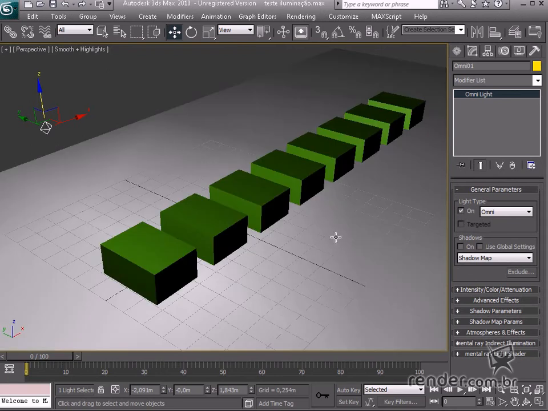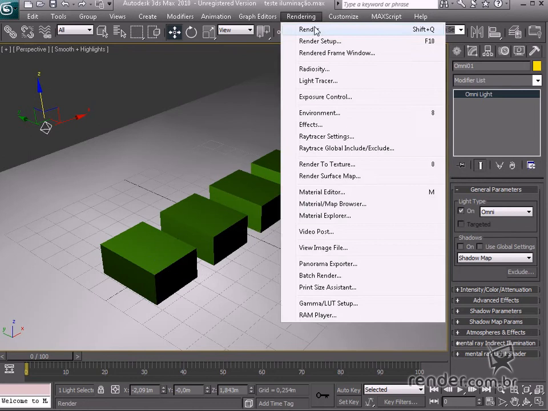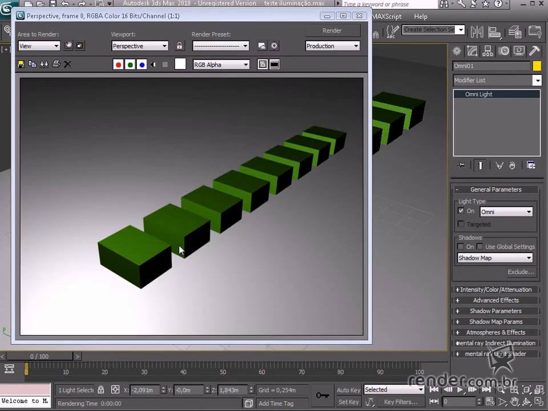See how the created lights do not cast shadows on objects. Even after rendering, there are no shadows in the scene. You only need to enable the light parameter in order to view your work with shadows.